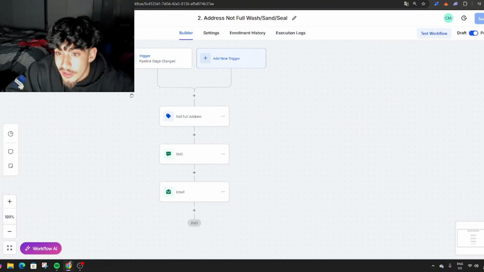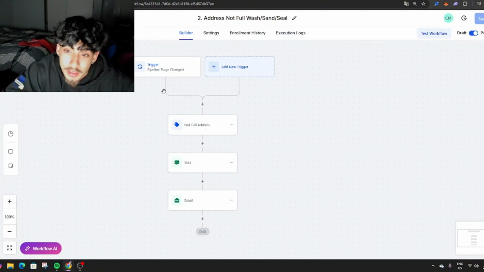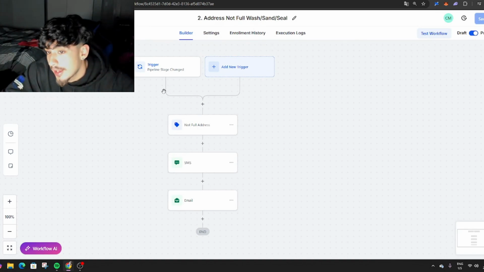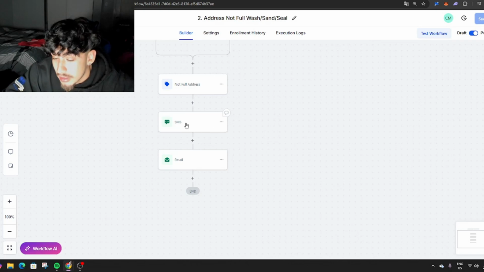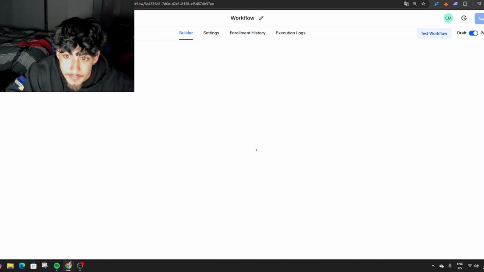The address not full: if there's a user that has not submitted the right information, they have only put in their town, or they just put in Ontario, for example, we pretty much just add them to not full, and then we send them an SMS and an email asking them to clarify their address for us.